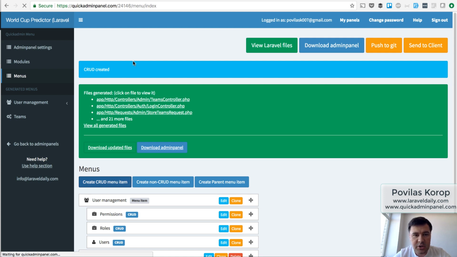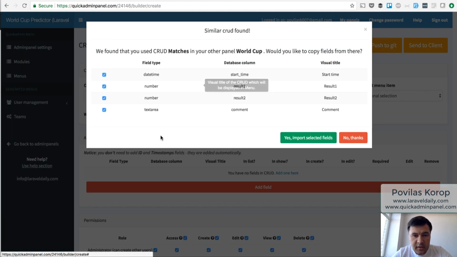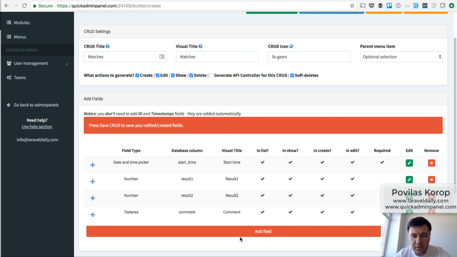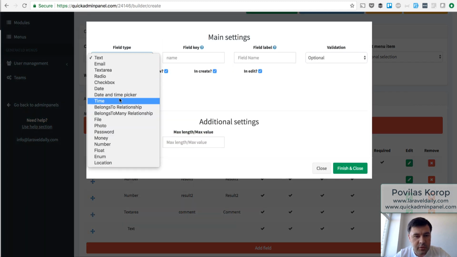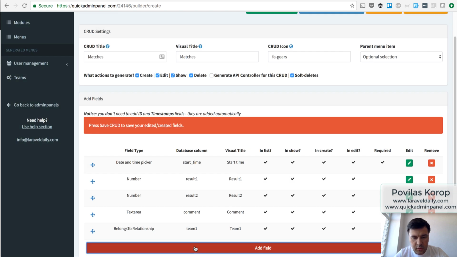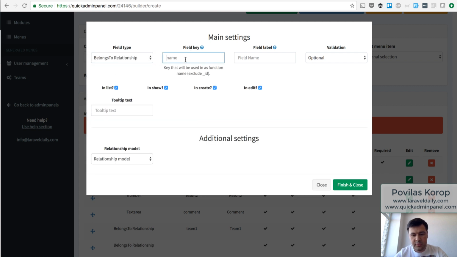Next menu item is matches or games, but I will call it matches. And again, I have it prepared. It's start of the match, result, and comment. So I need to import those, and also maybe main fields which belongs to relationship to the team. So team 1, which is required, and relationship team. And the same here, team 2 belongs to relationship, team 2 required, relationship teams.